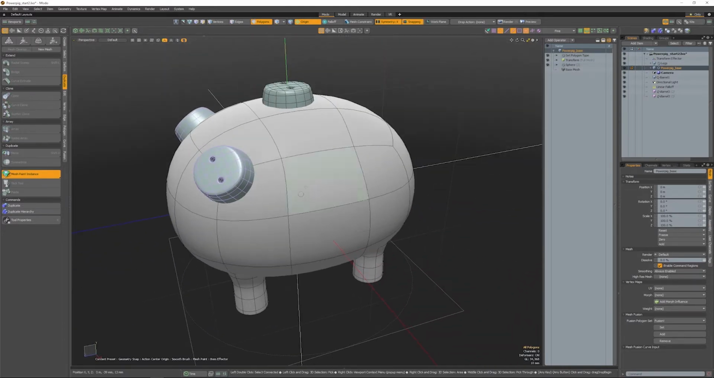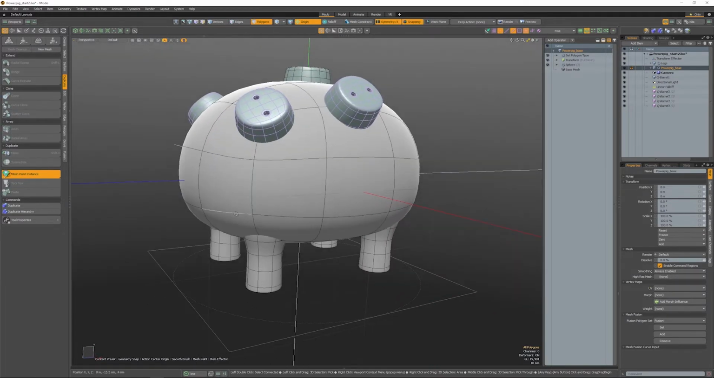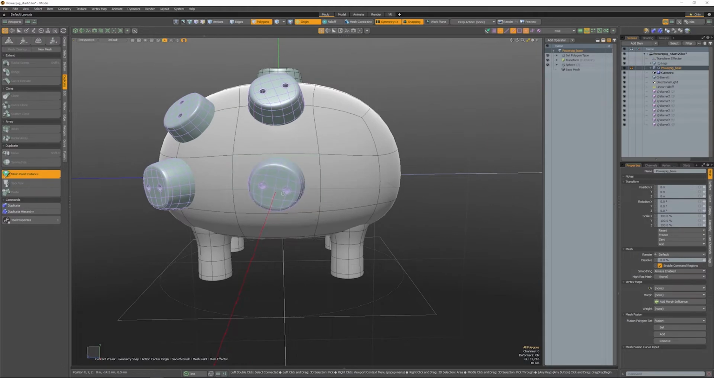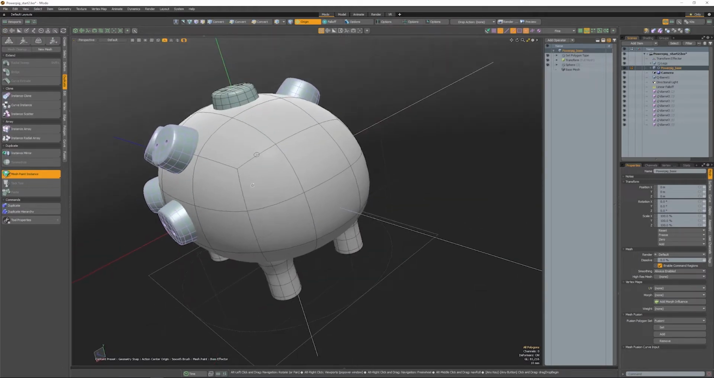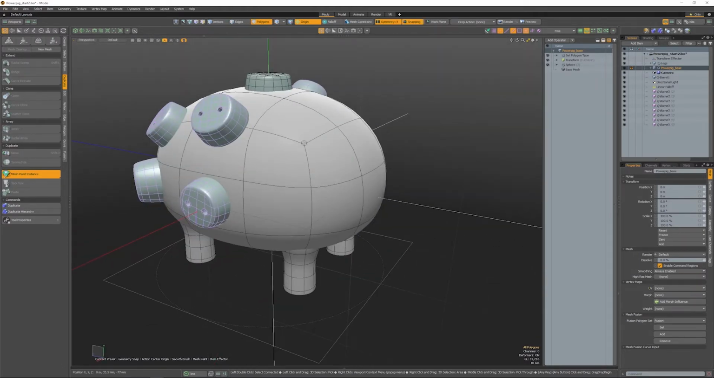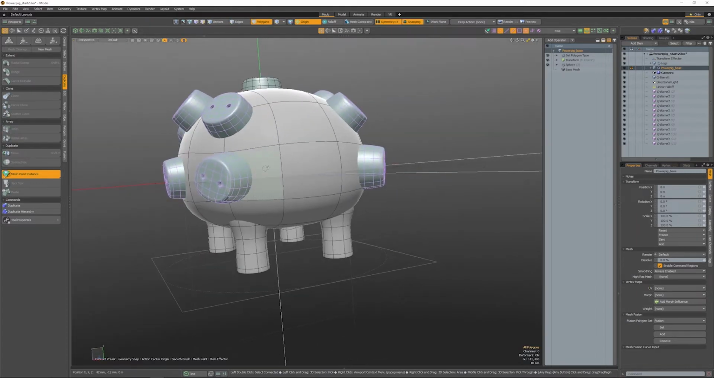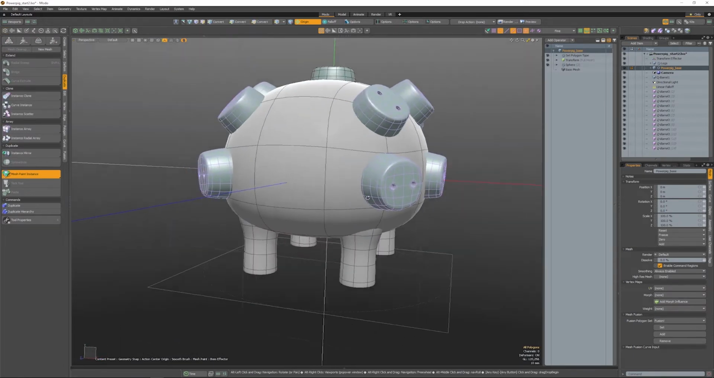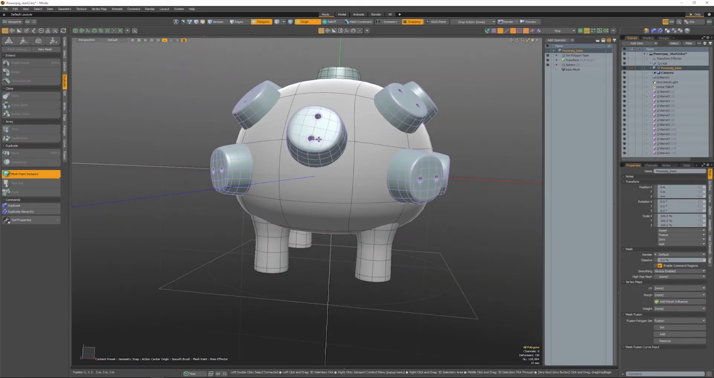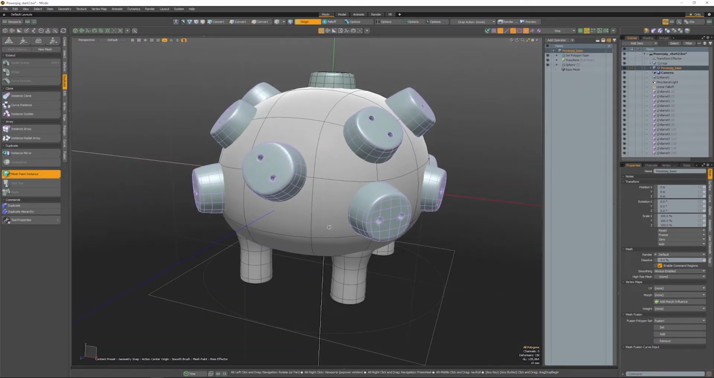Then just continue, you can continue, click here, maybe one there, here, one here, and one there, one here. And now for the ones in the middle, you have to take symmetry off, click, and in the front, click. Right. So these are done.